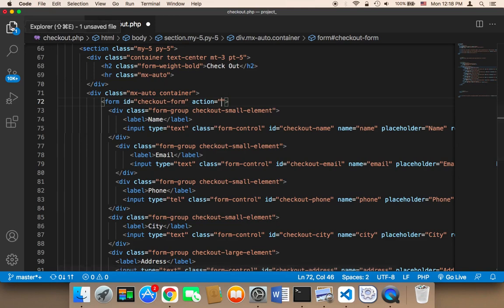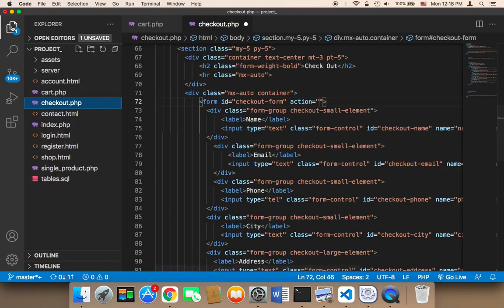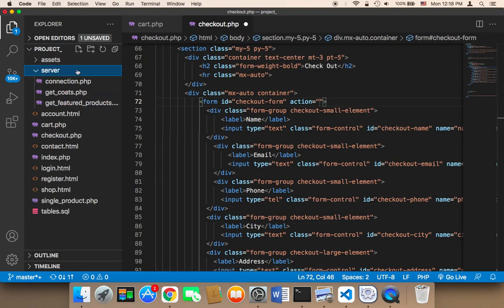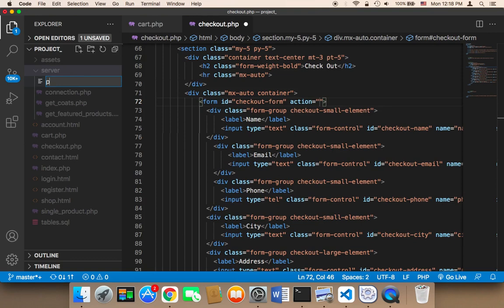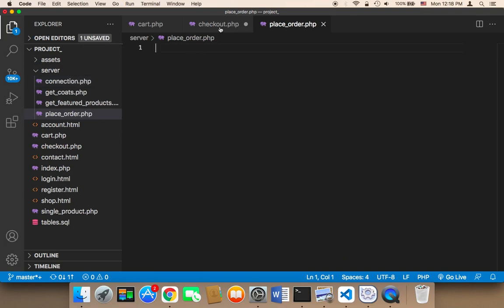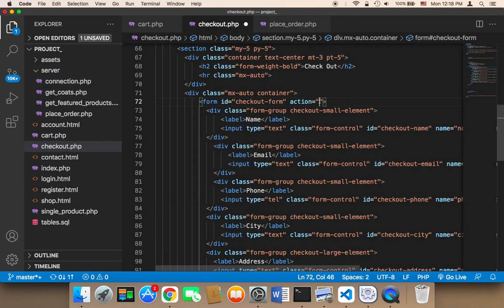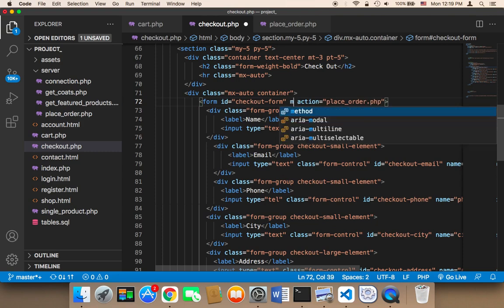a, let me create a file for this. I'm going to create a new file in the server called place_order.php. And in the checkout here, we need to say place_order.php. And we need to set a method. The method is post.